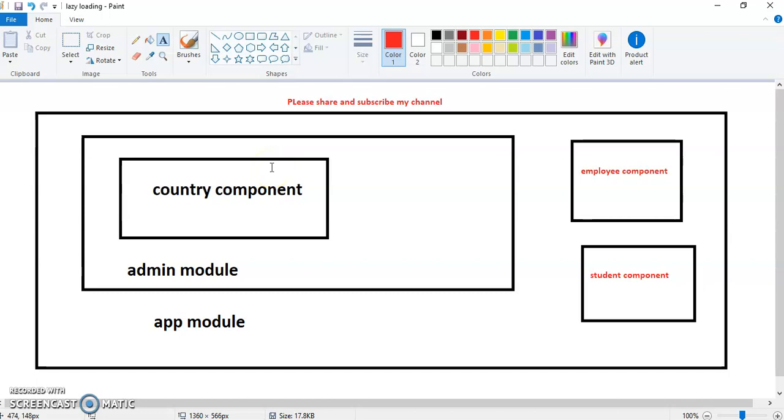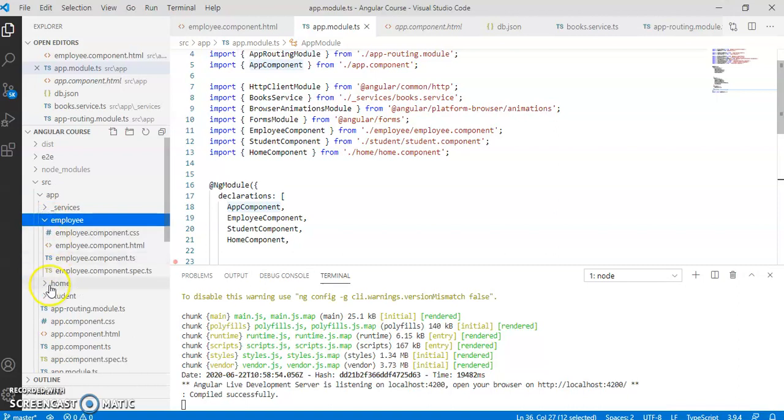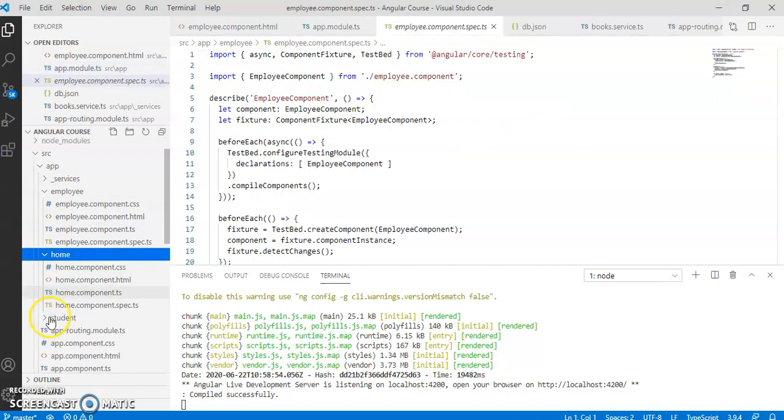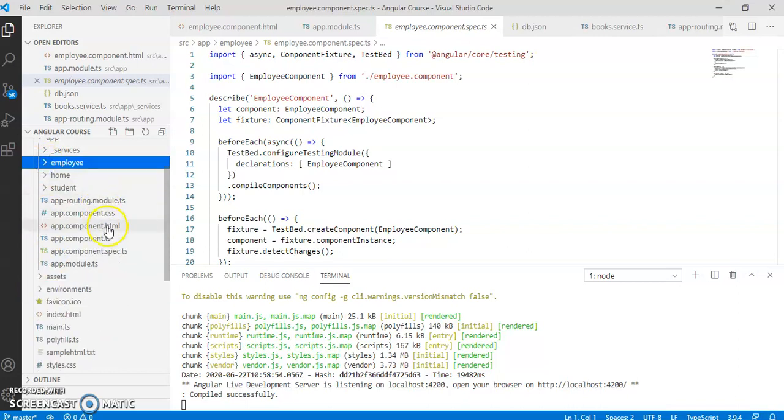What is lazy loading? Before that, I am going to explain what modules are and what components are. If you look at the project structure, this is the app module. In the app module, we have the employee, home, and student components. First of all, what is the difference between a module and a component?